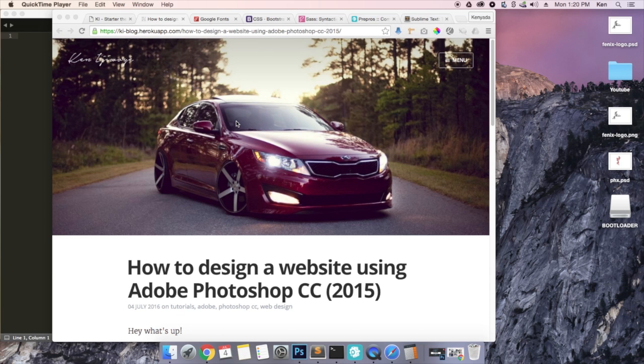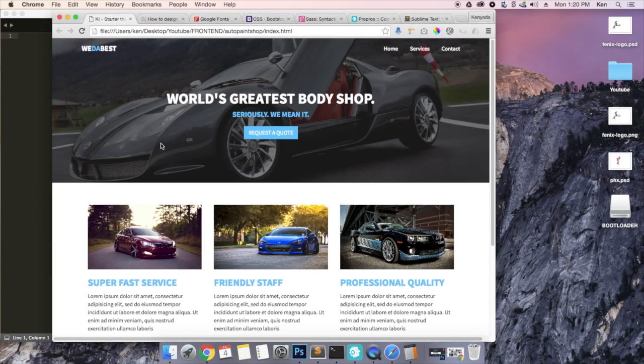Just doing this next part of this tutorial, which is how to design a website from scratch. In the previous video, I mocked up the website in Photoshop CC. In this part, what we're going to try to do is actually write it up in HTML and CSS. So here is basically what the finished product will look like, and it is fully responsive.